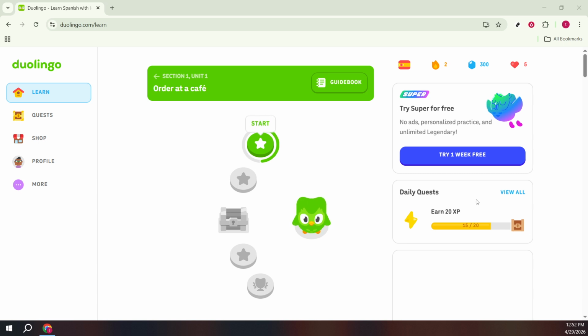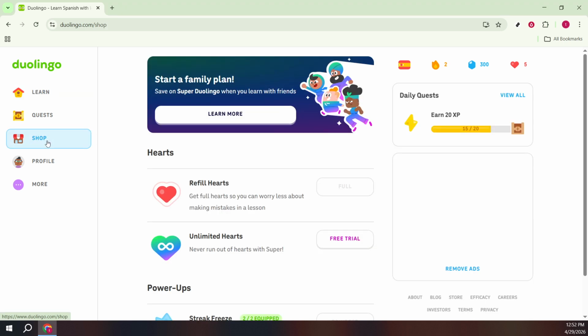Start by opening Duolingo in your browser and heading to the shop page. Once you're on the main site and signed in, look to the left side of the screen and click on Shop. That single click takes you to a dedicated area where Duolingo groups together subscriptions, hearts, power-ups, and daily rewards so you can manage everything in one place.